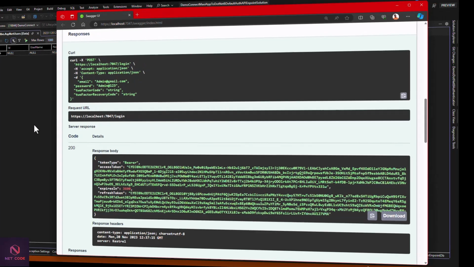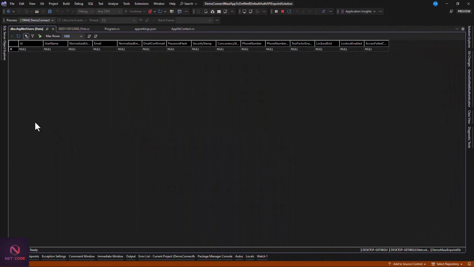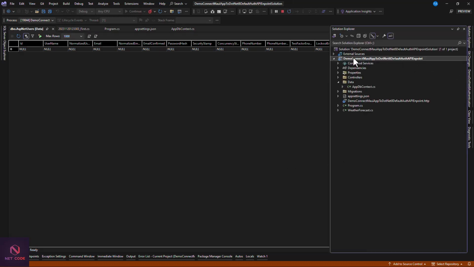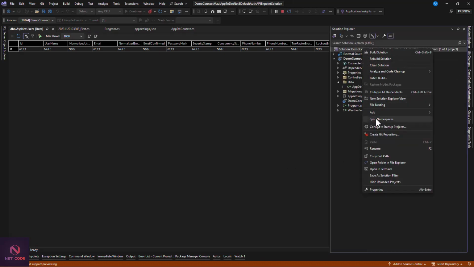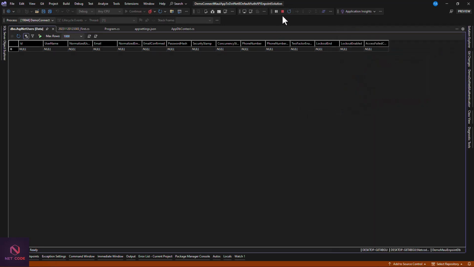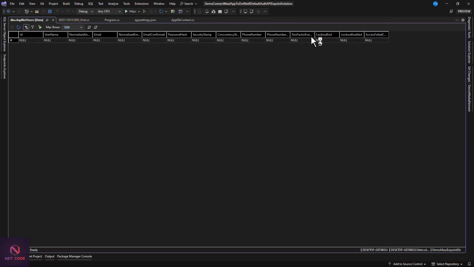So let's move on. The next thing to do here is we're going to add a Maui project to the project we have already. Okay, so let's add the Maui app to it. So right click on solution, click on add. Before that, let's stop this.